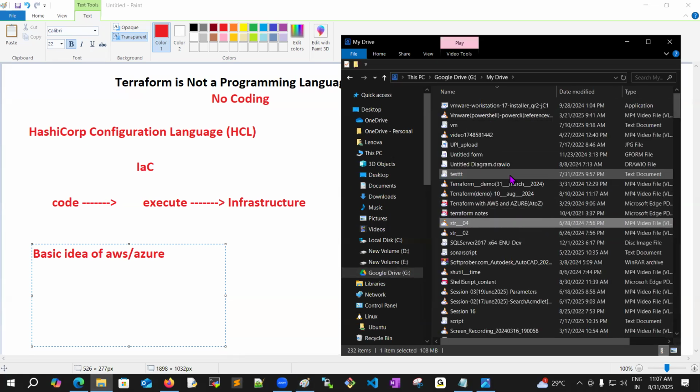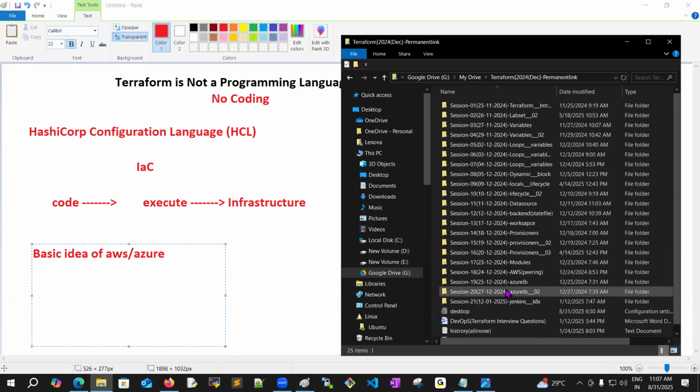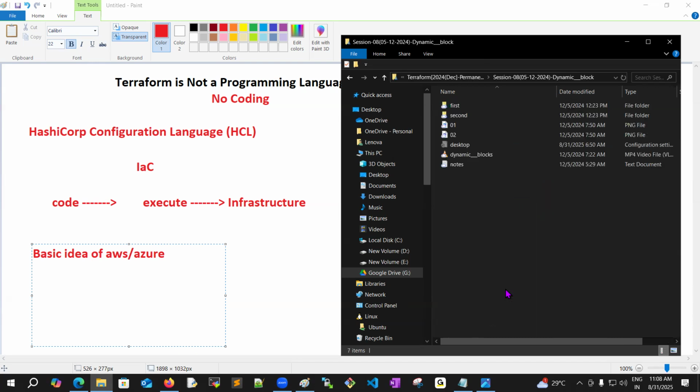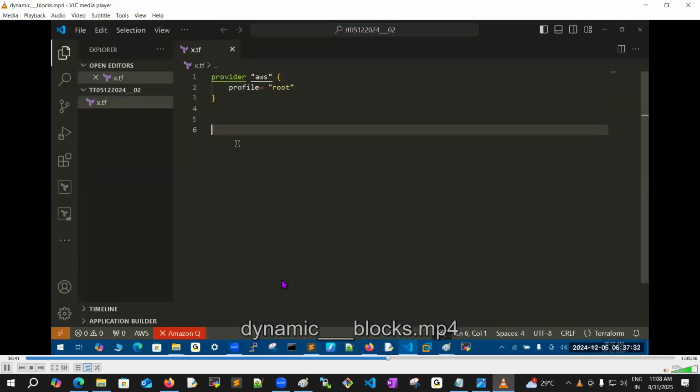Just go to the previous completed batch. You can see only on Terraform I have taken almost 21 sessions. 21 sessions only on Terraform. You can take any one of them at random. Every topic I covered in detail, every area. This is the one you will get as a recording after the live session.